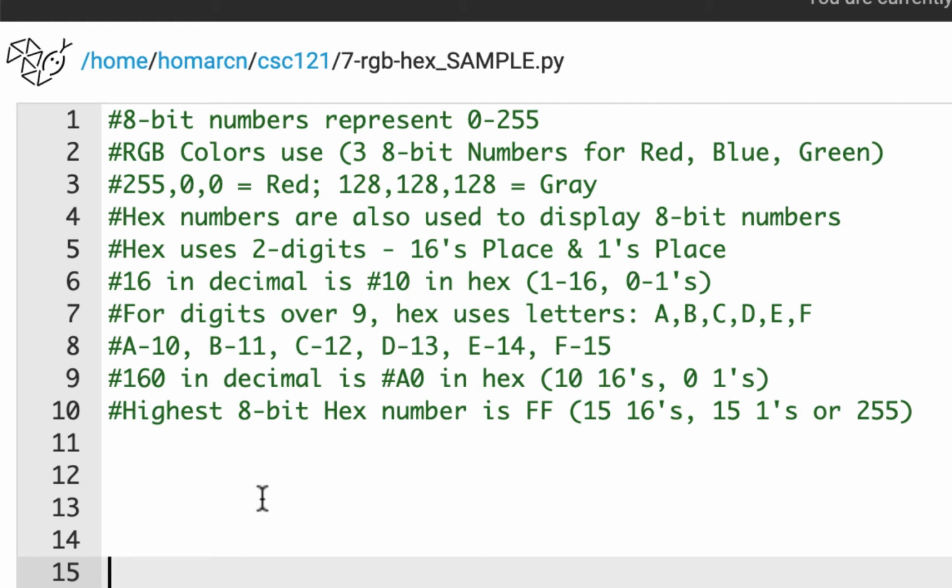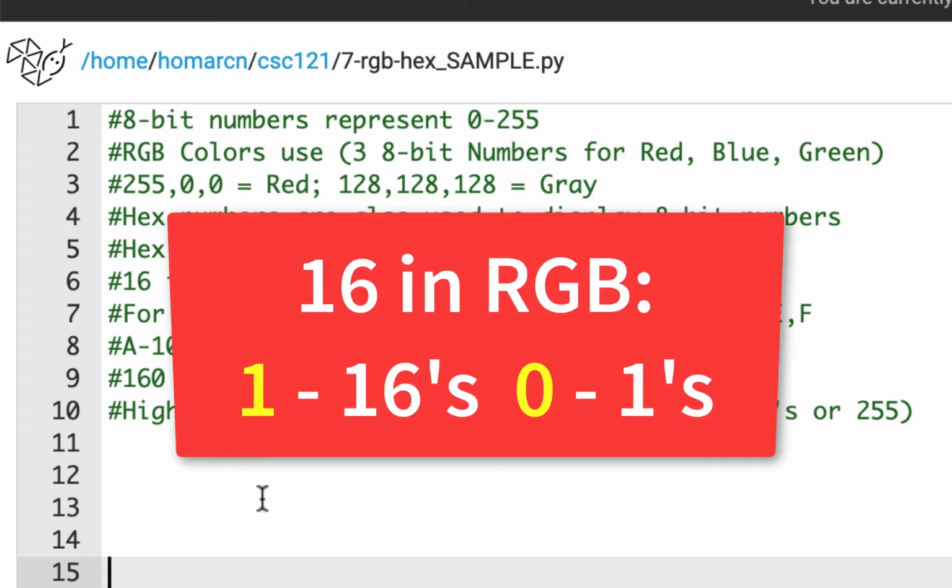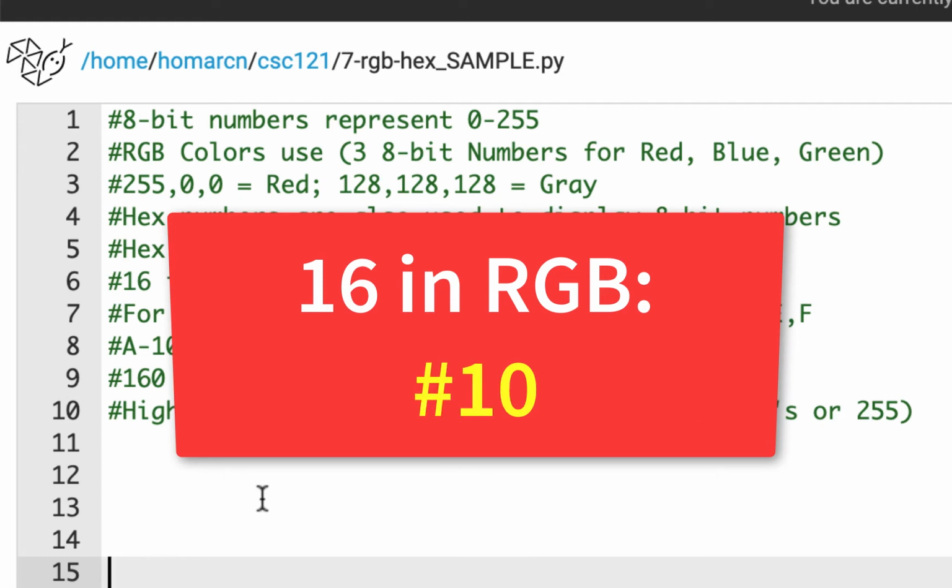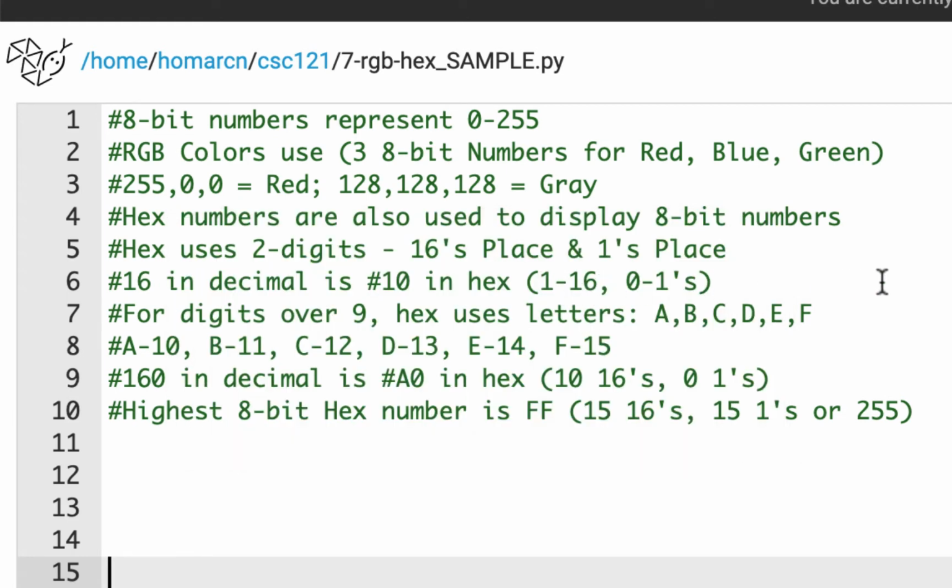And just for example, if you had the actual number 16 in decimal, the regular RGB number 16, there would be 1 16 and 0 1s. So in hex, it would be 10. We use the pound sign to indicate hex, even though we also use it for comments in Python. So that would be 10. It would be 1 16 and 0 1s. That would be the hex number for that. So that was pretty easy.